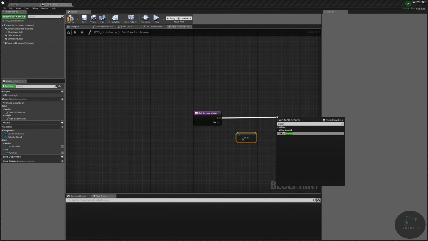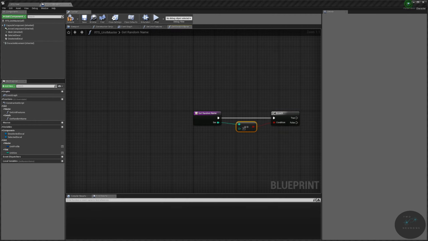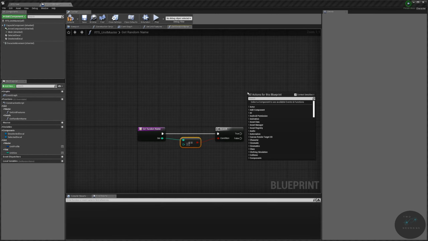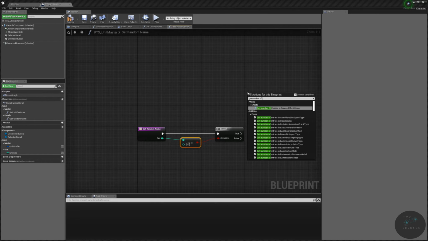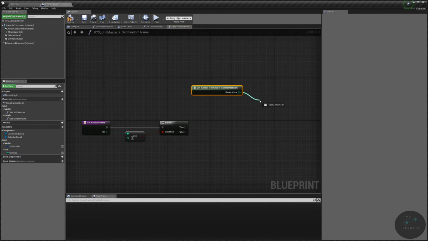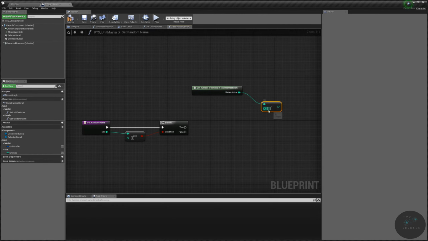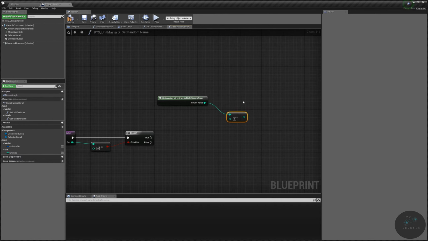I'm going to do a branch, and I'm going to plug this into there. So now if we are a male, what we want to do is first right click up here and type in get number of entries in male name enum. I'm going to drag off of here and do minus, integer minus integer. I'm just going to leave this as a 1. And I'm doing this simply because we have not put in the values of the blank value, so we kind of need that.